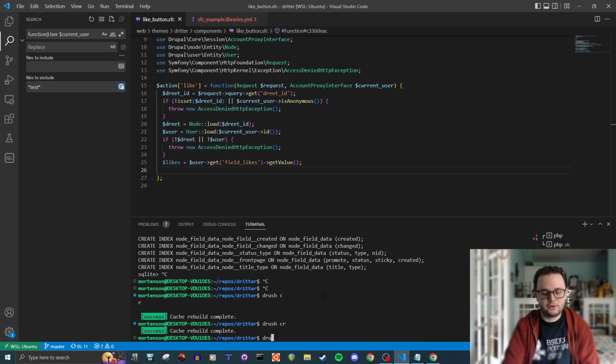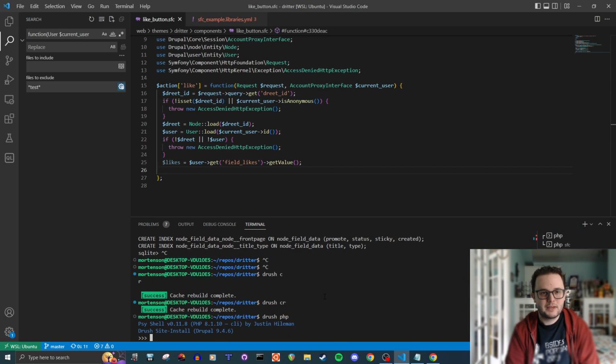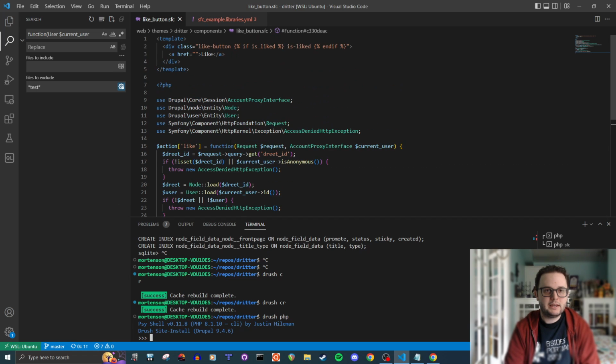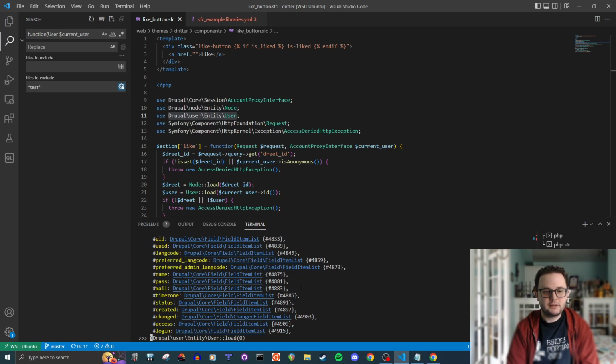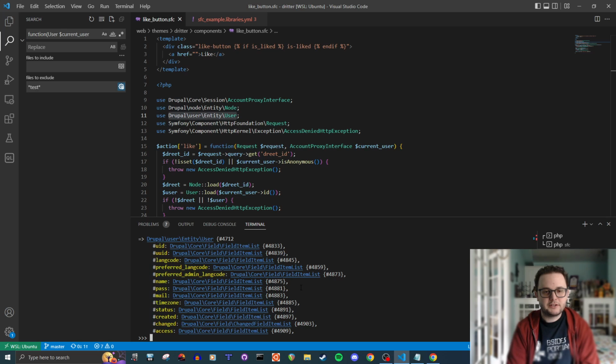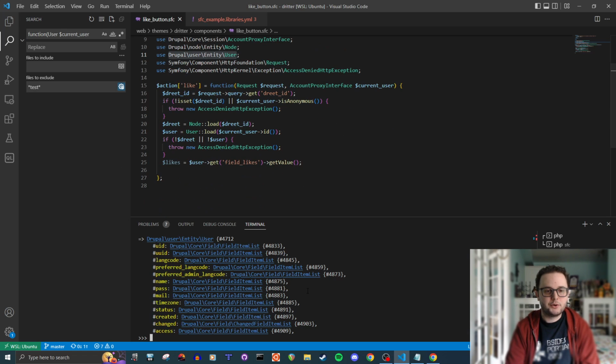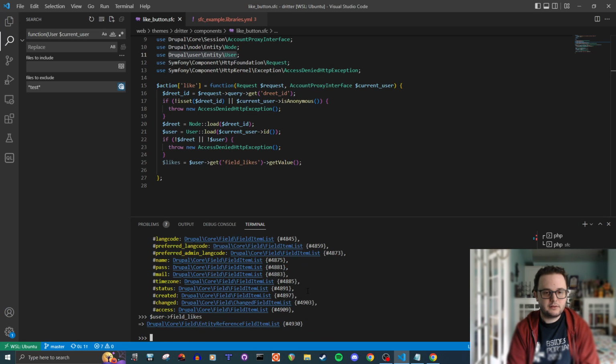Let's learn how it actually works. We're gonna do a user load here. I just opened the Drush PHP console, which I use all the time just for debugging. I just want to see what field likes looks like, because then it'll make it a lot easier for me to write this code good the first time. So we're going to go field likes, field item list.